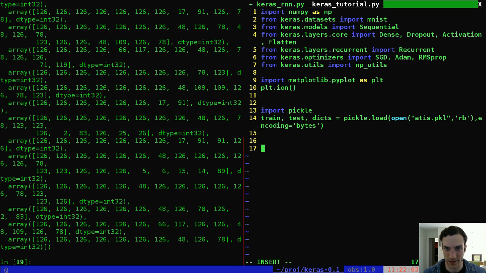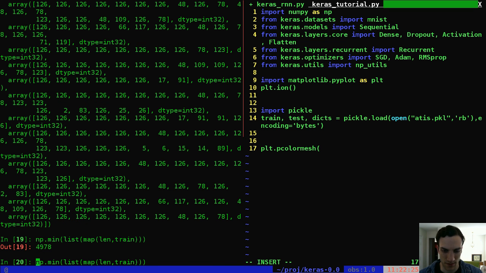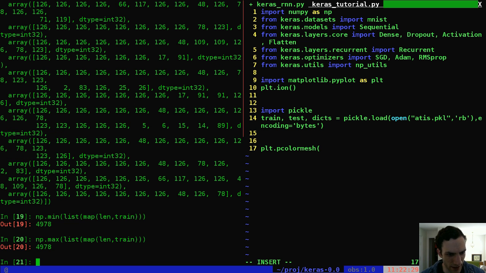In fact, let me plot it with pcolormesh. Let's just look at some, I don't know, the first five. List map len of train? Is that what I want? numpy min. That's my shortest, really? Wow. Max. Are these all the exact same length, or am I not using this right? Let's find out.